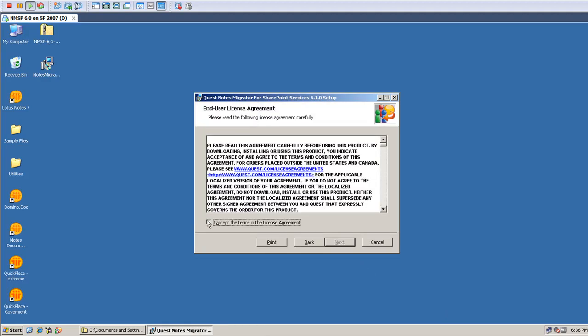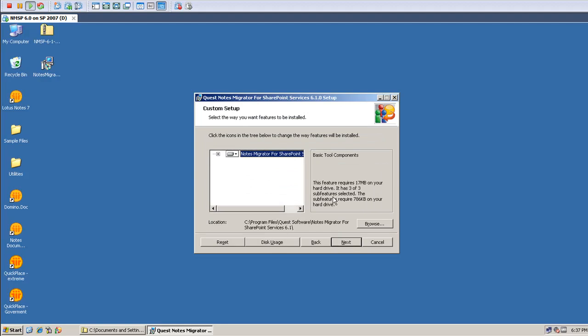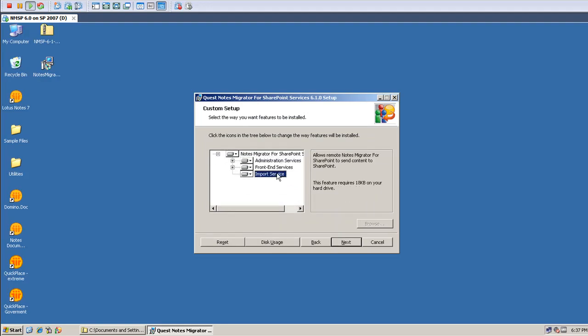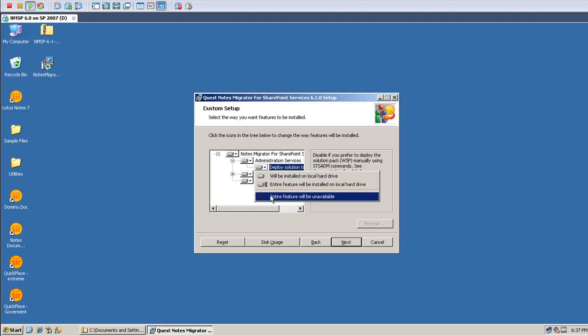So we'll accept the license agreement. And then here are the 3 components that I mentioned. The import service, the front-end services, and the administration services, which is the part that runs central administration. So for example, if you didn't want that, you could just exclude that. Or you could say, I'll install it, but I don't want to deploy it. So this would just put the WSP file on your server, and then you could use standard SharePoint deployment to deploy your solutions. And some people like to do that.